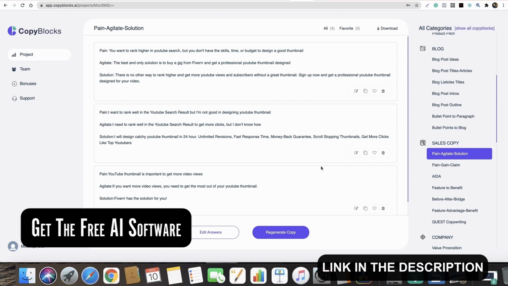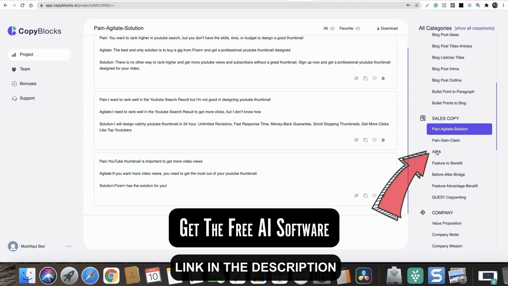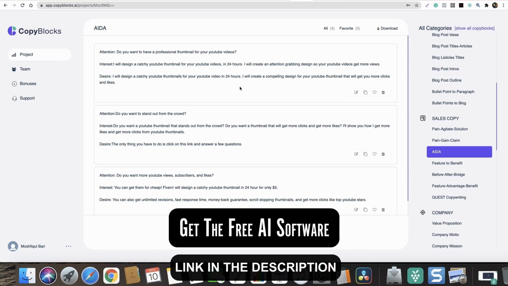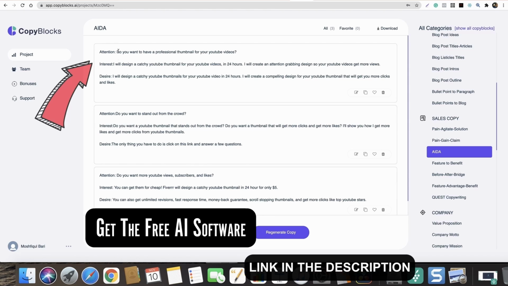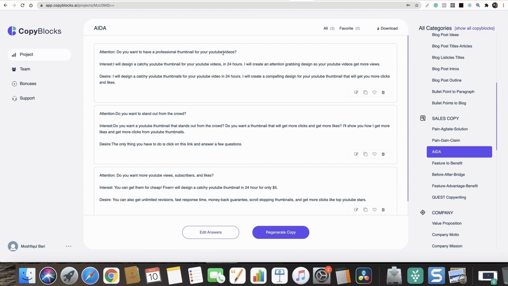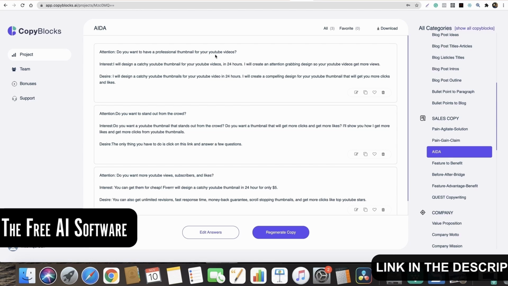Cool. Let's quickly look at AIDA. AIDA: attention, interest, desire, and action. Let's generate. I loved all of them just looking at the attention. Look, there are 3 different types of attention here. The number 1, do you want to have a professional thumbnail for YouTube videos? These are directly to the people who are looking to get professional thumbnail. They are ready to get professional thumbnail.